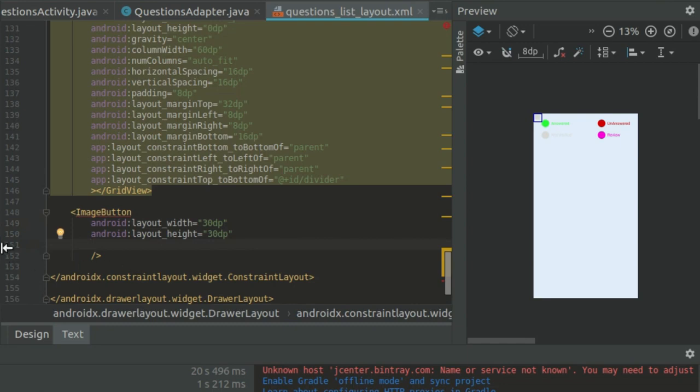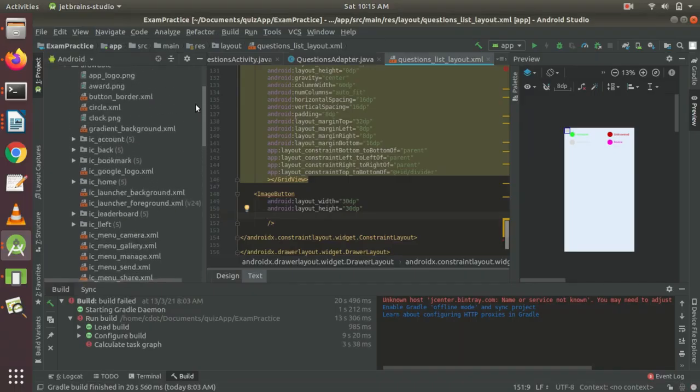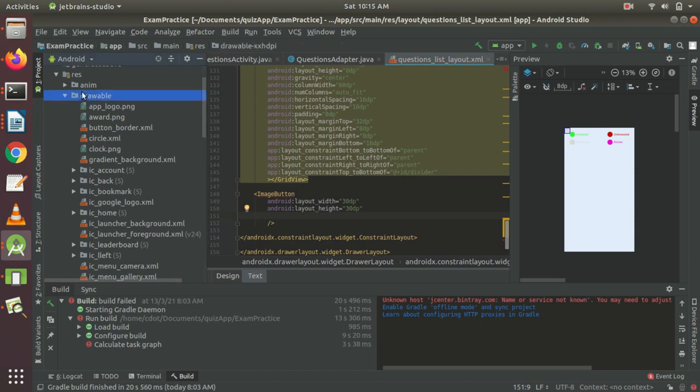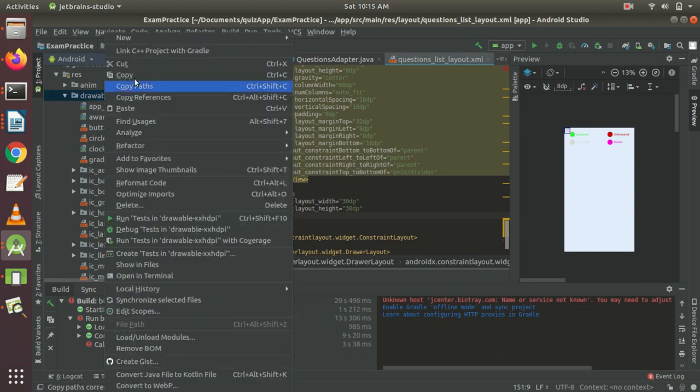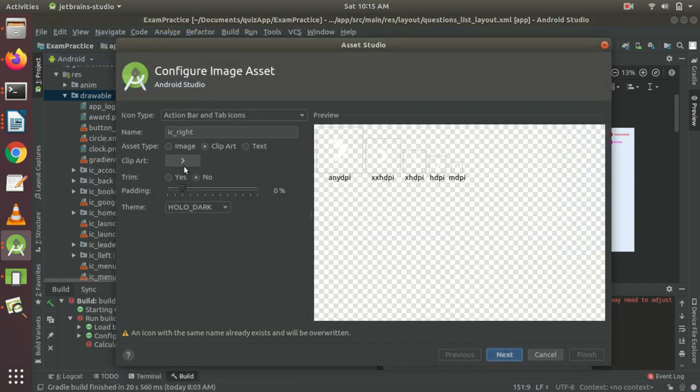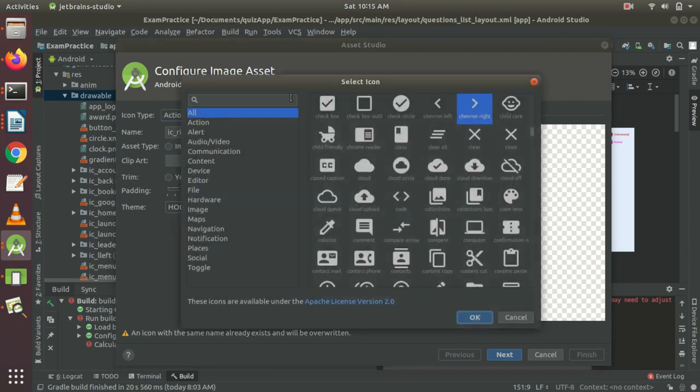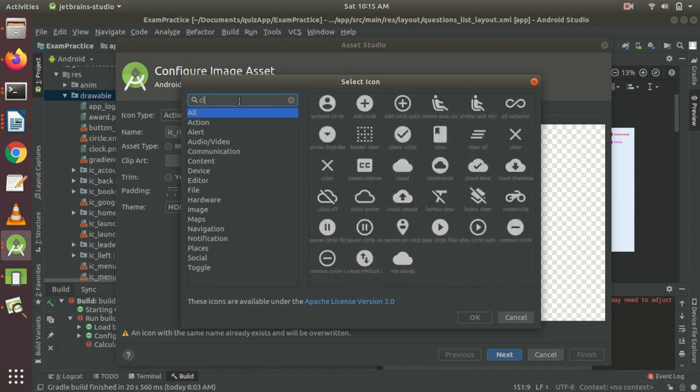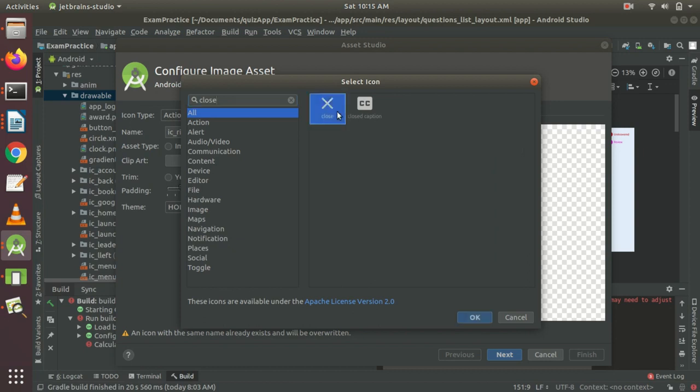So for this, go to the drawable menu here and right click on this, and then New, Image Asset, and then here choose icon type Action Bar and Tab Icons, and then click on this clip art icon. Then here choose this close button. Also if it's not visible here, you can search it from here, close. So this is our close button. Click OK.